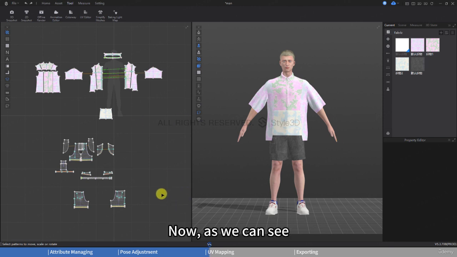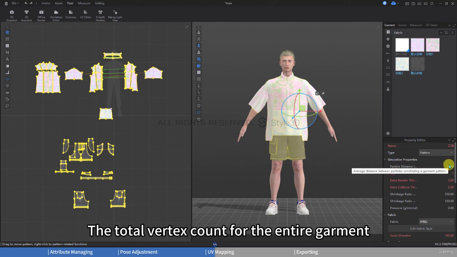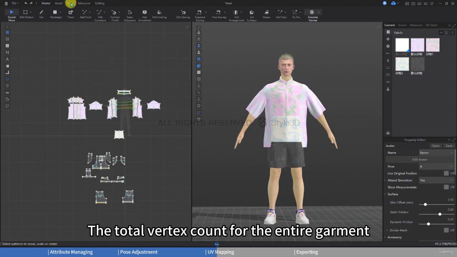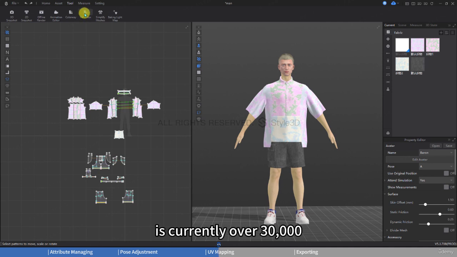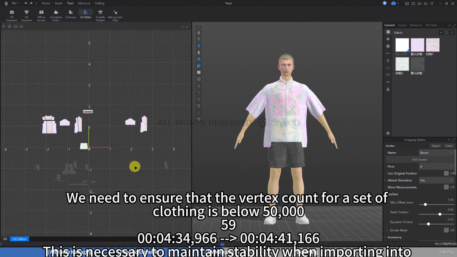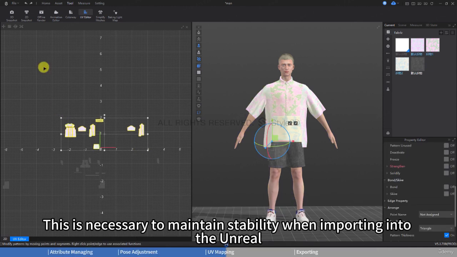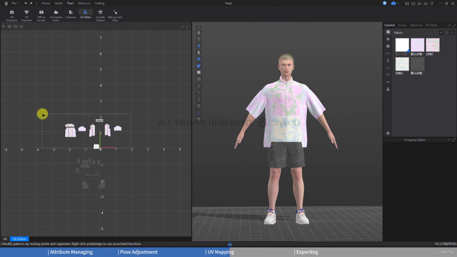Now, as we can see, the particle distance from the entire garment is set to 15. The total vertex count for the entire garment is currently over 30,000. We need to ensure that the vertex count for a set of clothing is below 50,000. This is necessary to maintain stability when importing into Unreal Engine.